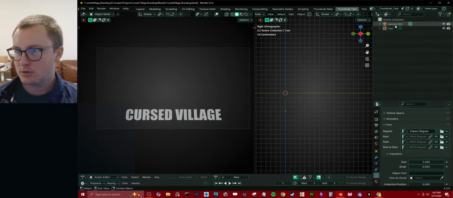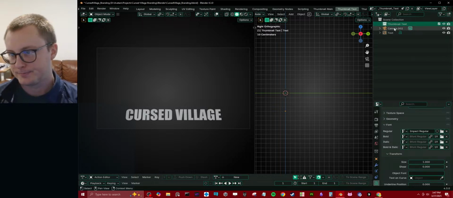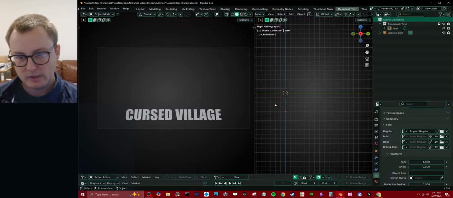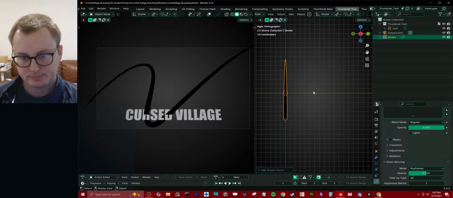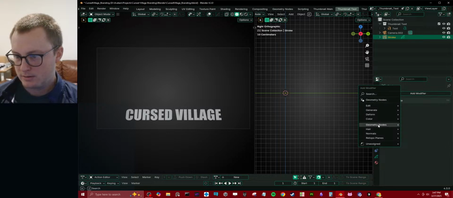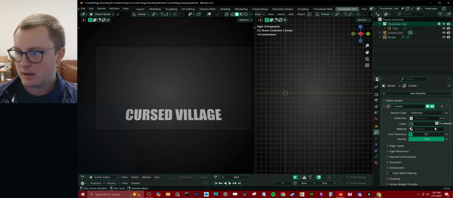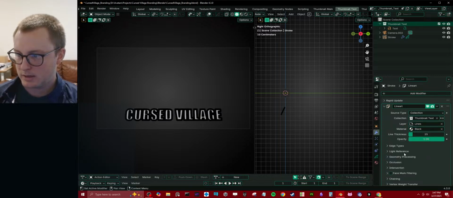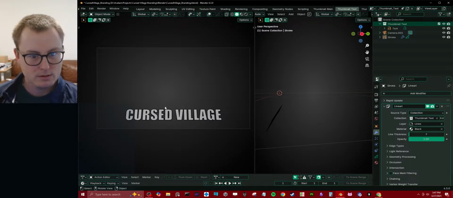And in our text, we'll create a new collection, which we'll call thumbnail text. Then outside of that, we'll create a grease pencil stroke. And we'll add the modifier line art. And then add our collection in here. Set it to layer, lines, black, easy. Now we can just adjust things.